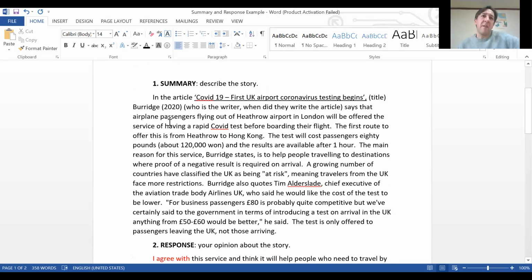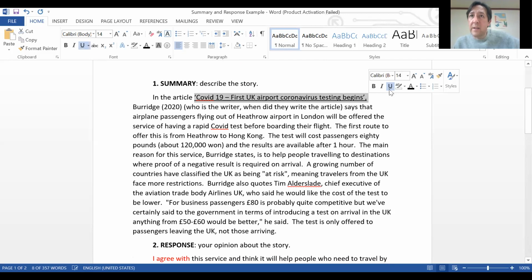So the first paragraph is the summary. Describe the story. Now you can use the language from your book. Okay, I have done it. My first sentence is the same as the first sentence on page 97. In the article, and then you put the title. Okay, now I just put that there to help the students. I'll delete that. This also does not need to be underlined, so let me get rid of that.